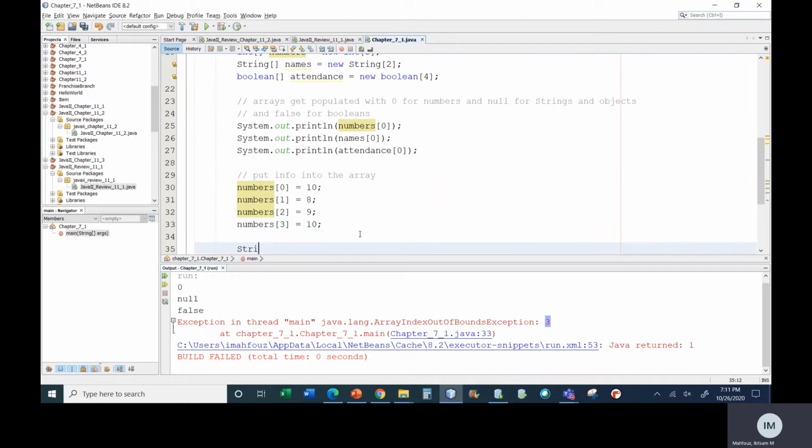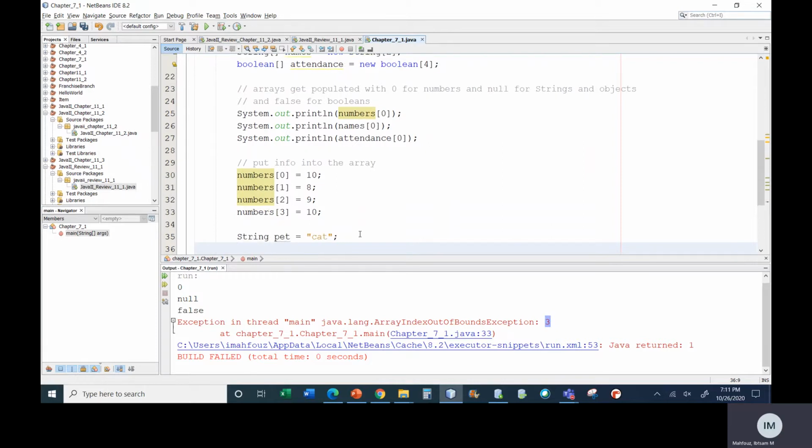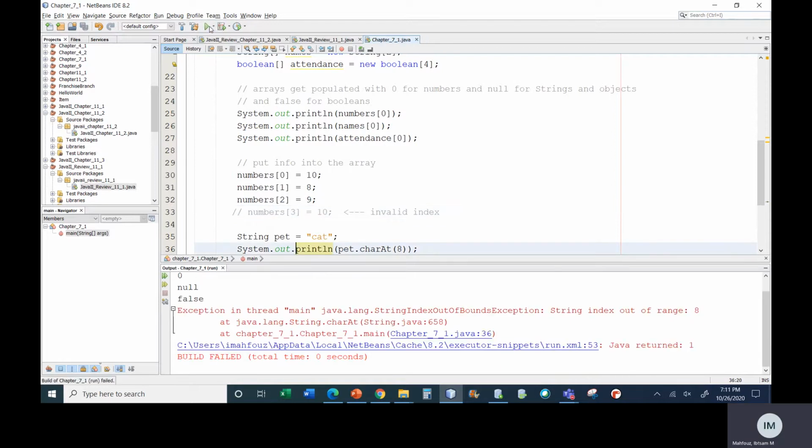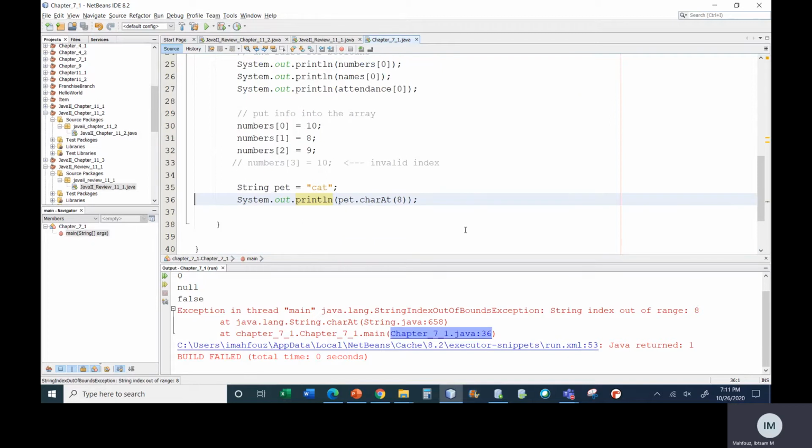That's exactly the same as when I have a string, for example, cat, and I say, for example, system.out.println pet.charAt(8). If I try accessing location 8 here, it's not going to let me. Okay, so this line is invalid. Let's just put a comment here, invalid index. This is also going to crash. It's going to throw an exception, and it's coming from line 36 in my code, and it crashes here because string index is out of range. This is a bad line too. This is invalid because index 8 is not valid.